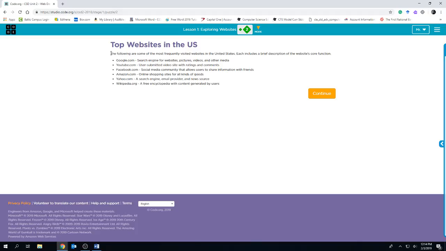Wikipedia.org is a free encyclopedia with content generated by users. A lot of times at the school level, we try to veer away from Wikipedia, or at least we used to in the past, because it is content generated by users, and we want to get away from that. But Wikipedia has done a great job lately of making sure that their professionals are checking that content and making sure that it is credible. So those are some of the more prominent websites that are used.